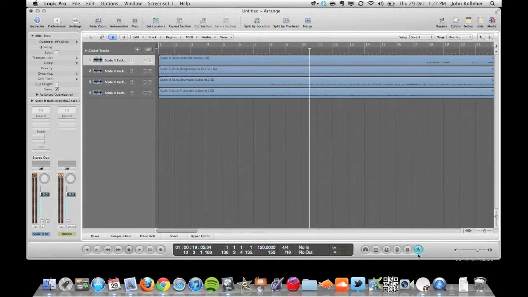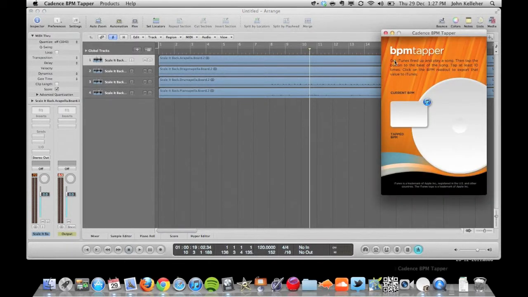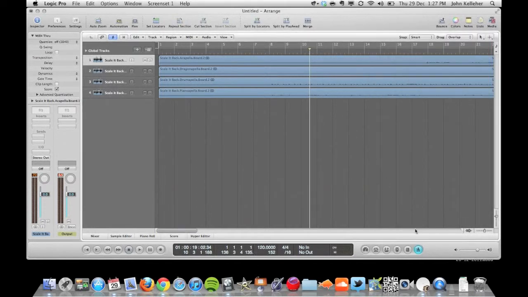A slightly more dependable way of doing this is to do what I'm doing here and use a beat tapper, a BPM tapper, where I just hit this large white circle every time I hear a beat in the recording, and then it tells me the BPM in this box here. So I'm going to switch off the metronome because I don't want to confuse myself, and hit play, and then start tapping along.